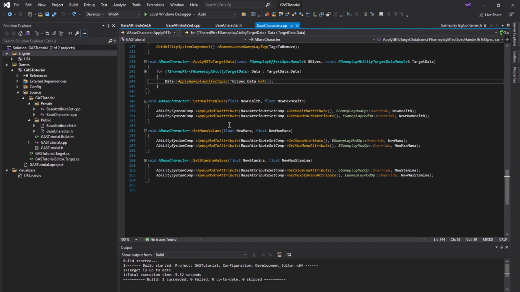So this is a quick little explanation of the C++ code, and this is it for this video. In the next video, we'll do a practical demonstration of how to use these functions.